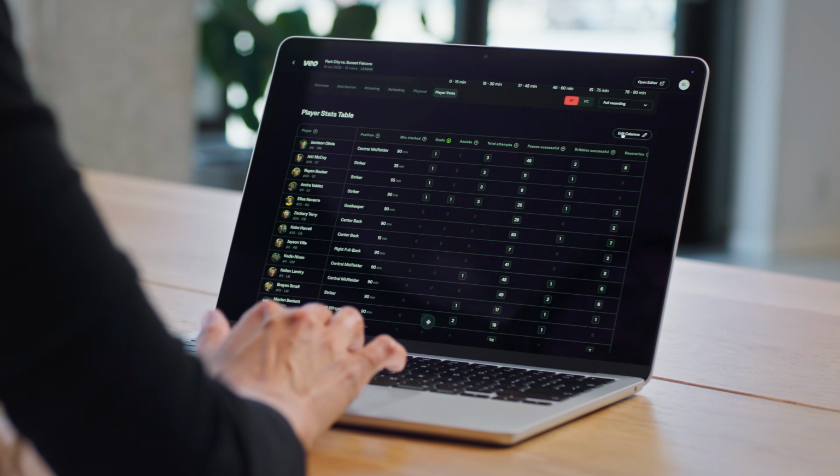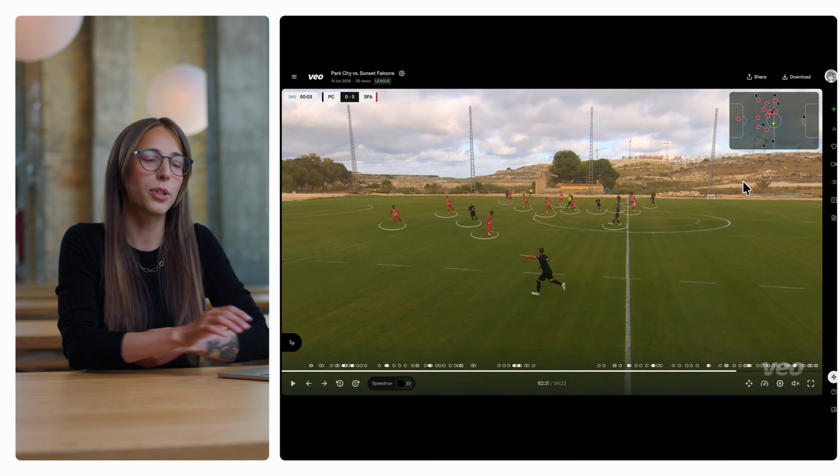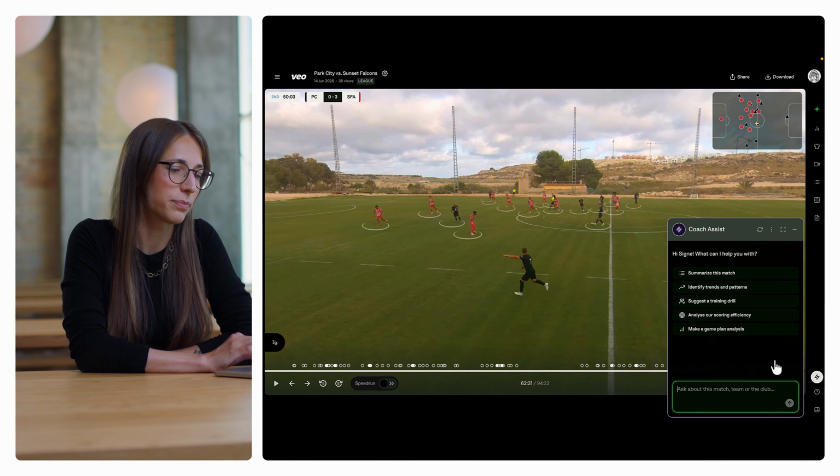If you press Edit Columns, you can customize the table. The whole thing takes 15 minutes. You close the laptop and you know exactly what you're gonna say on Tuesday. You've checked out your match report and now you want to dig deeper into the game. Coach Assist is ready for you at the bottom of the screen.